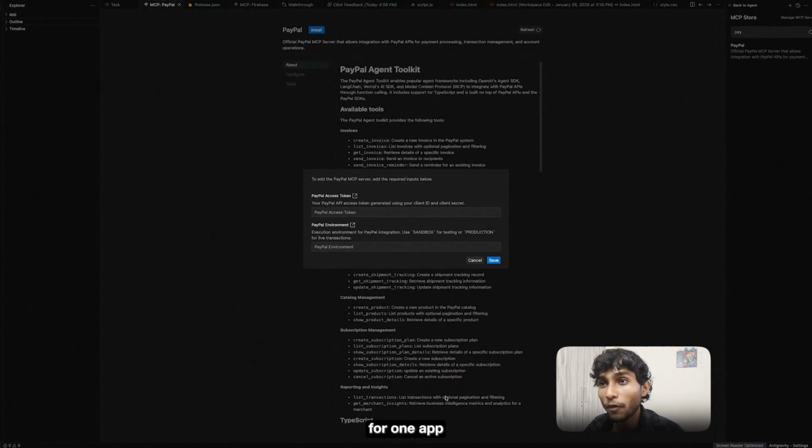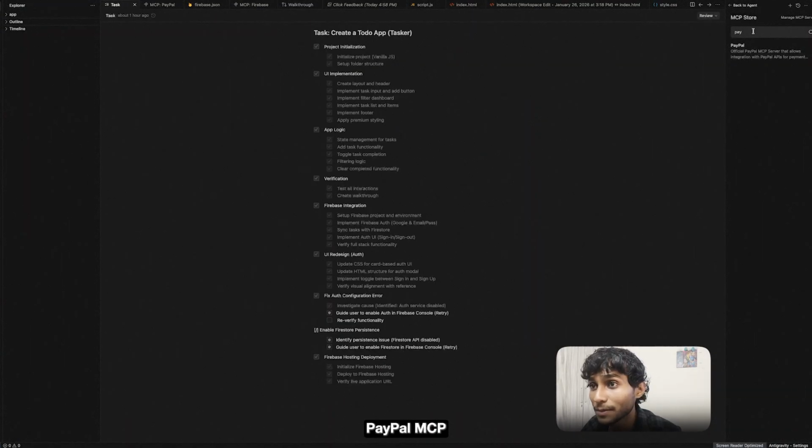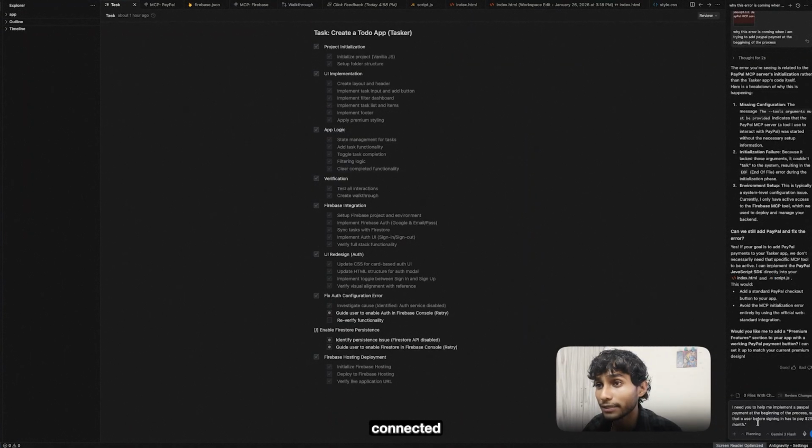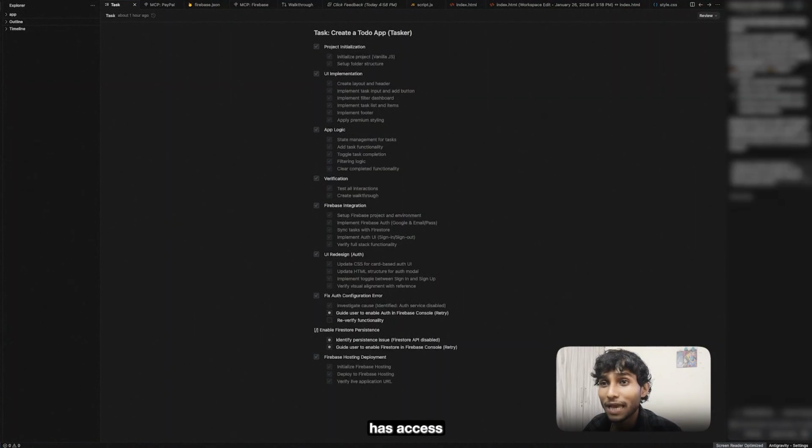To grant permission for one app to access another, we use a technical identifier called an API key. So we need to get our PayPal API key. I'm naming mine the Antigravity key. Copy the API key, paste it into the PayPal MCP configuration and save. Now we are connected. Back to our prompt, add the PayPal API information, confirm that the MCP has access, hit enter and watch the agent work.